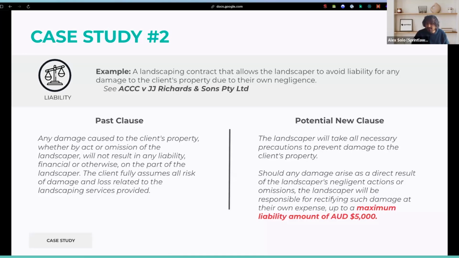So you can see in this example on the right, we've still got a protection for the landscaper from liability, but there's a few more balanced aspects. First of all, the landscaper is agreeing to do their best to not damage the property, which again is already much more reasonable. Then we've said, okay, the landscaper will have liability, but only where the damage is a direct result of their negligent actions or omissions.